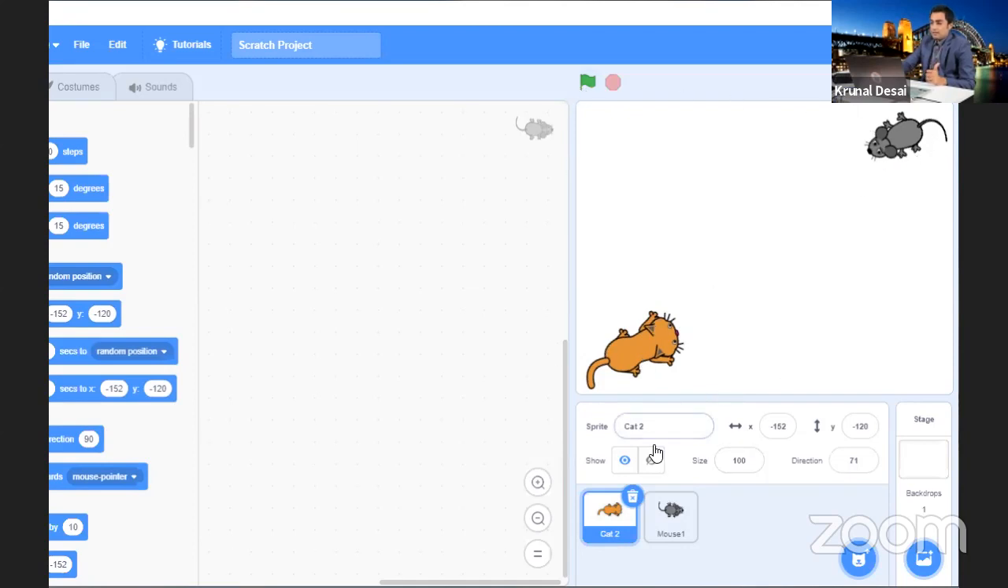Okay. And another thing we talked about is these coordinates. The coordinates of the cat are minus 152 and minus 120. However, the coordinates for the mouse are 180, which is positive, and 133, which is also a positive number.